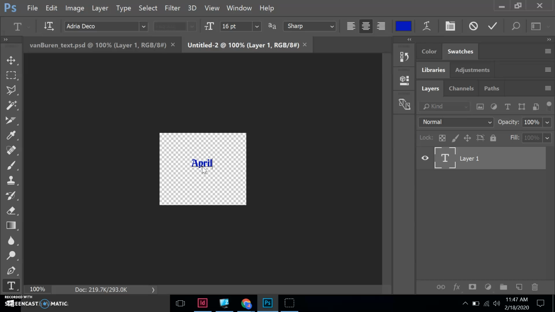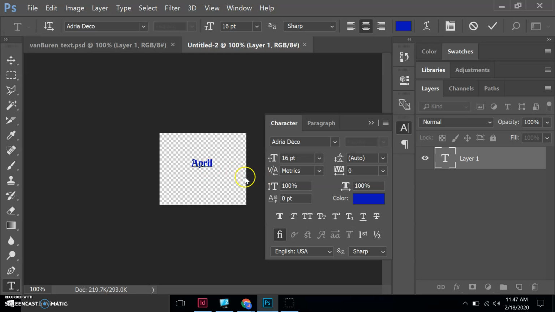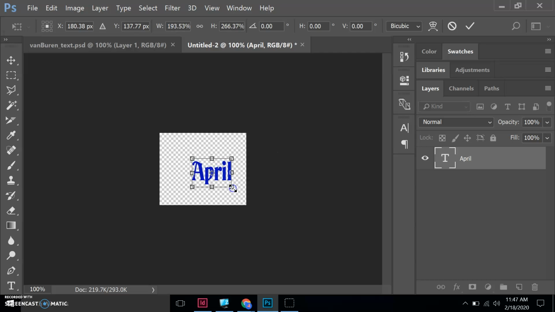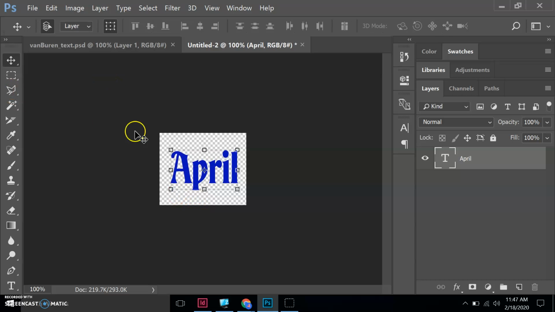Now it says use Control T to resize it. So I got to go to the Move tool and hit Control T. And now I'm going to make it sort of 75%, so not the whole box. I still want a little room around my name when I make edits, and then I'm going to press enter, and it's done.